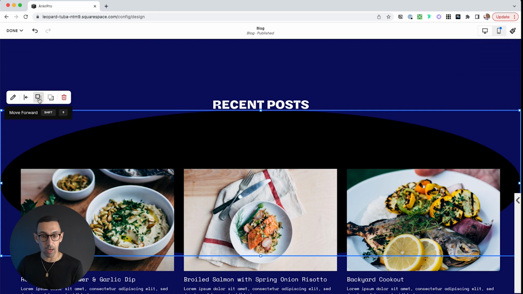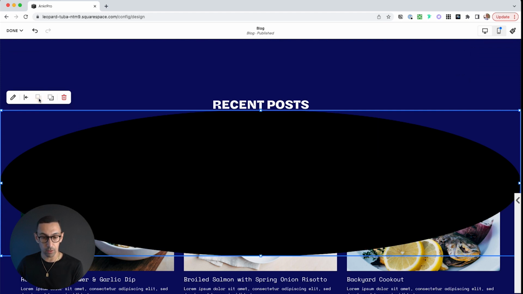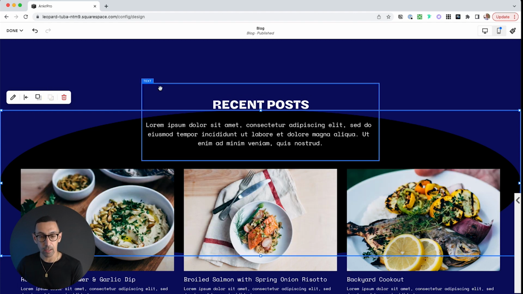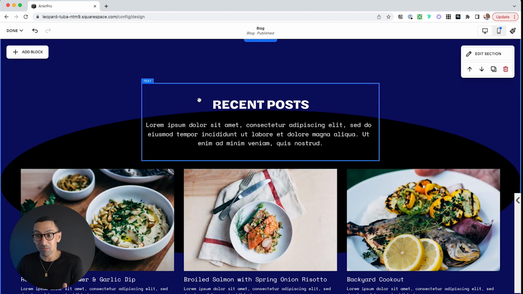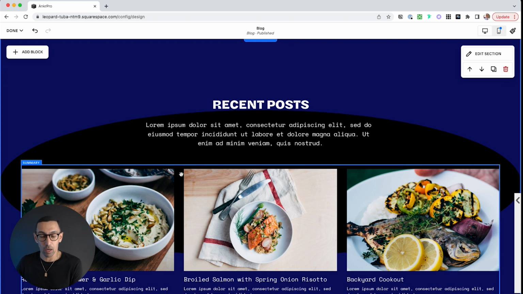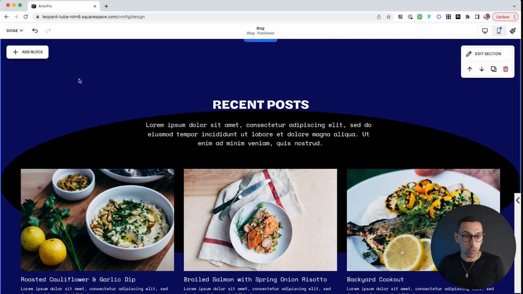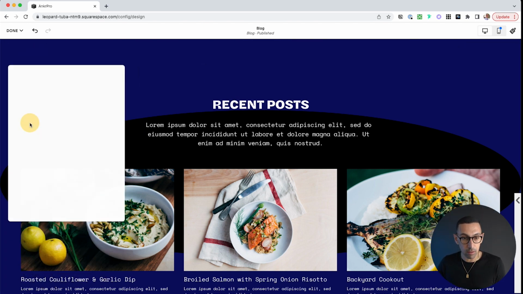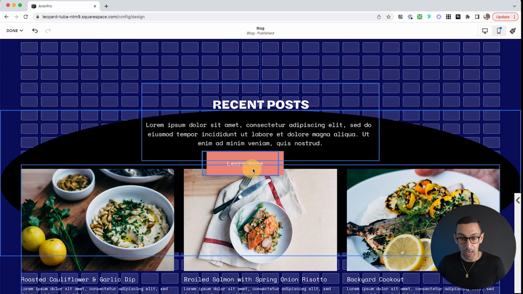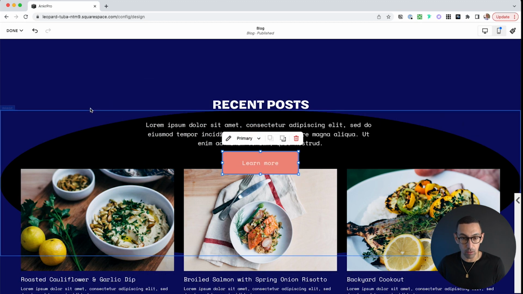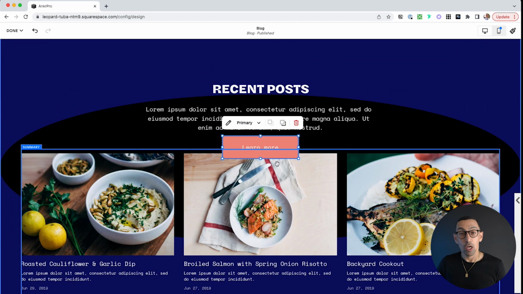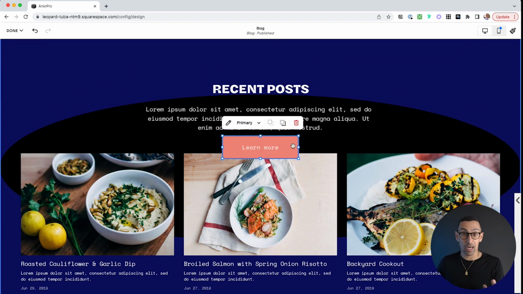So if I move this up, you'll see it goes above the text or it goes above the section here. If I push it back, it'll go back. And so you can layer basically anything on top of each other, which is a really cool feature. It gives you a lot of control. So I could have this text block here. If I want to add a button, let's say, for example, I could come in here, add a button, and I could throw this button right here over this content, just like this. So it gives you a lot of control of how you could customize things and make it unique to your own site.